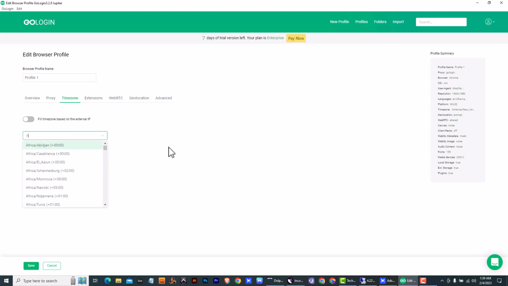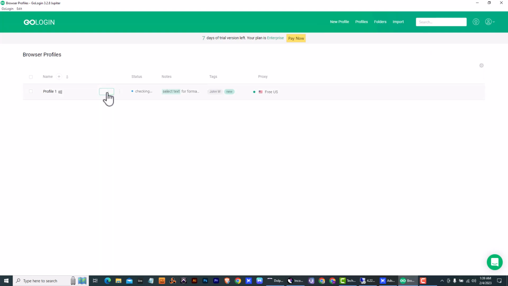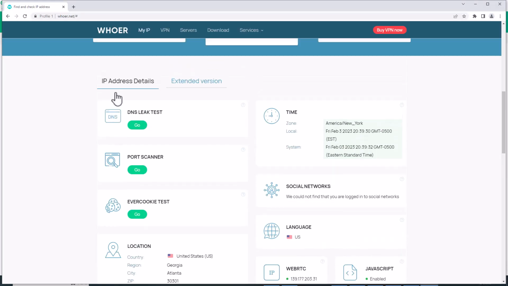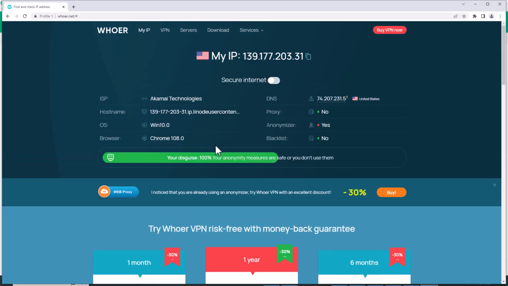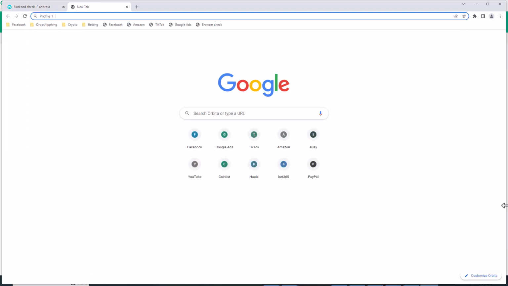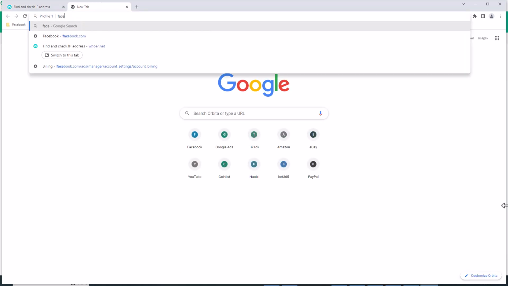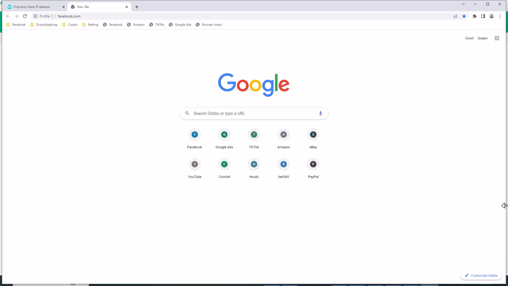You can just type New York here and then save, run the profile, and you can see hopefully this one will give us 100%. You see now our score is 100% with the free proxy, free software and free everything. You can use your CPA network or facebook.com or any other network and keep it separated from your account.